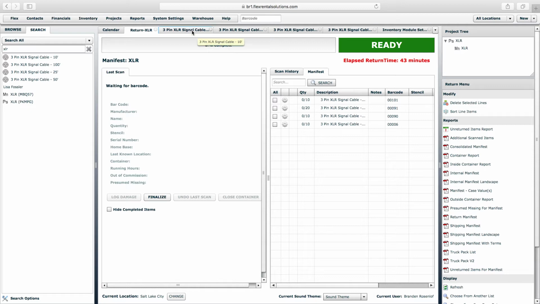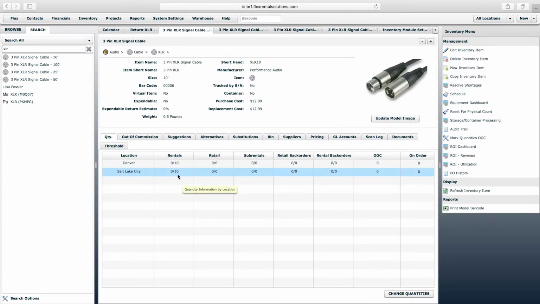So if we look at the items that are on this manifest, it's just my XLR cable from 10 to 100 feet. And you can see that most of them have an allocated quantity in my Salt Lake warehouse of 10. Remember, the first number is the current on hand, what is currently sitting in your warehouse, and the second number is allocated, just meaning how many do you own in total.